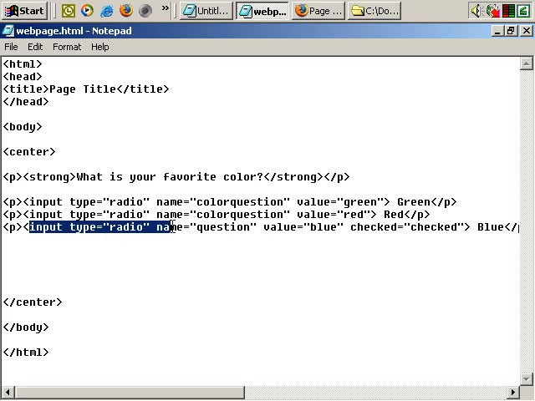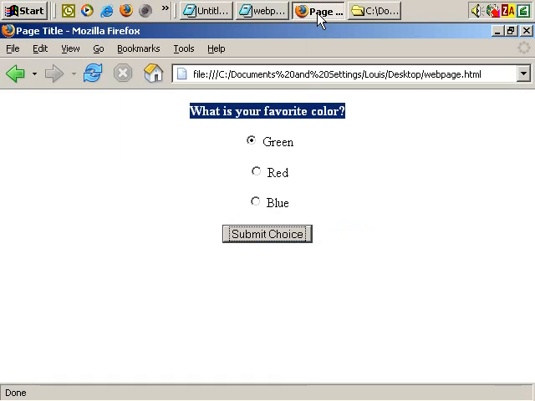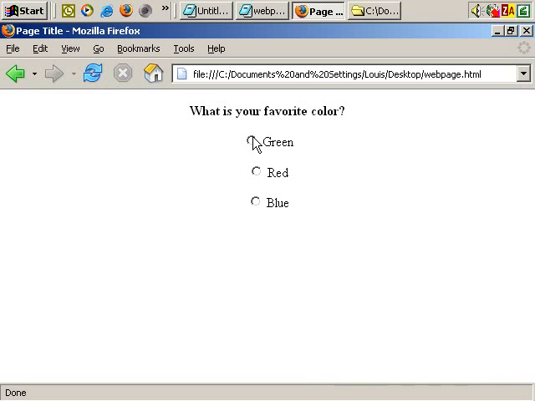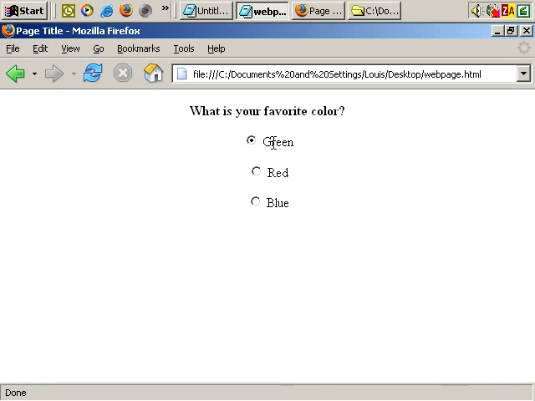Input type equals radio, name equals, let's leave as question for now and I'll show you what happens. Value equals blue, checked equals checked, which means this one is selected by default. If we get rid of this for now, okay, and there's our text. Let's save, go back to the page, refresh. Because we got rid of the checked equals checked code, none of them are selected by default. If we go back and add that to the green radio button, checked equals checked, let's save and refresh. So you see this one is selected by default.